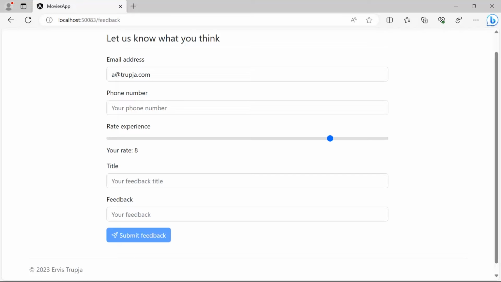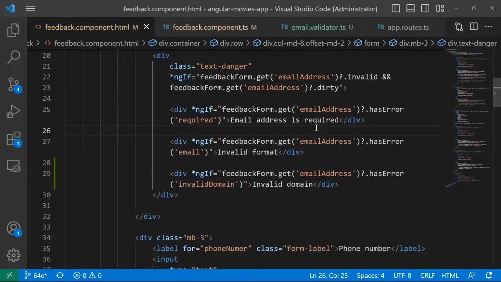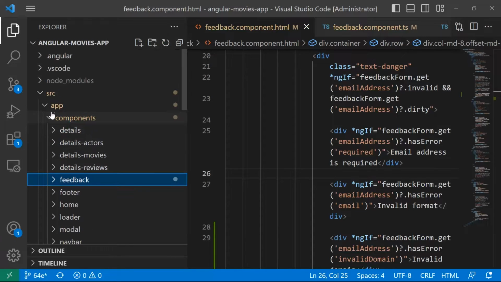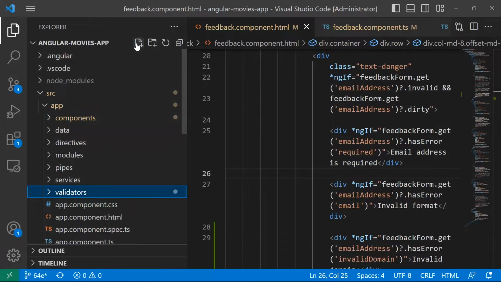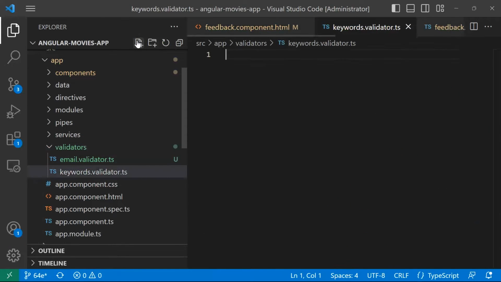Now we're going to create another custom validator, and this validator will be used to check for inappropriate keywords, and we're going to name it inappropriateKeywordsValidator. For that, let's just go to the code. In here, I'm going to the source, and then inside the validators, I'll add a new validator, keywords.validator.ts. I'm using validator in here just for naming convention, but if you want, you don't have to use it.